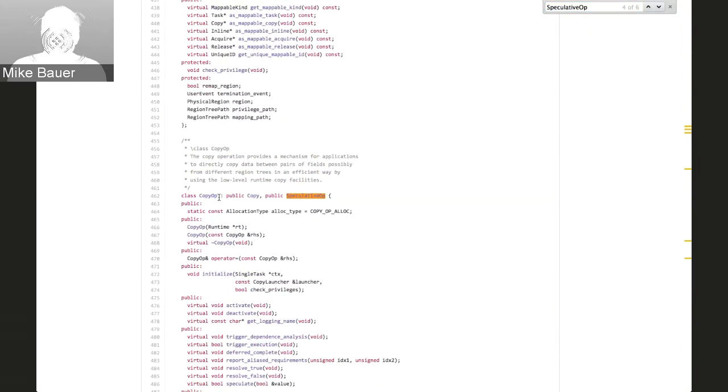And so, we used to have people writing their own tasks to do these copies, and they were really inefficient. And we said, this is kind of ridiculous. We have our own internal copy infrastructure for moving data between regions already inside of Legion, so why not just provide an explicit operation for doing copies? And so this copy op extends the speculative op because it's possible for copies to be predicated.